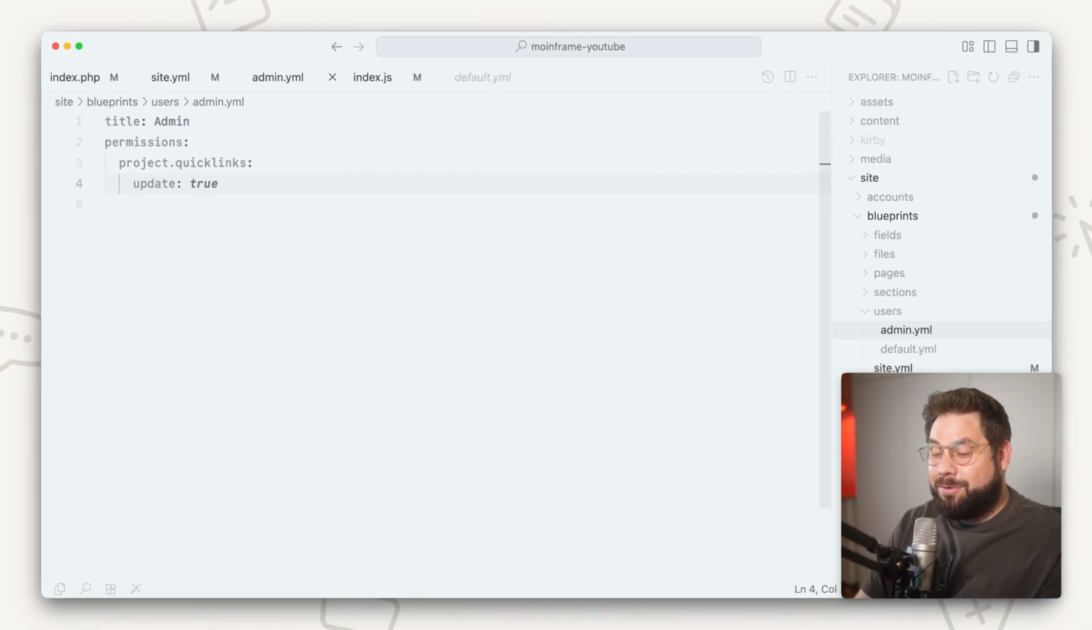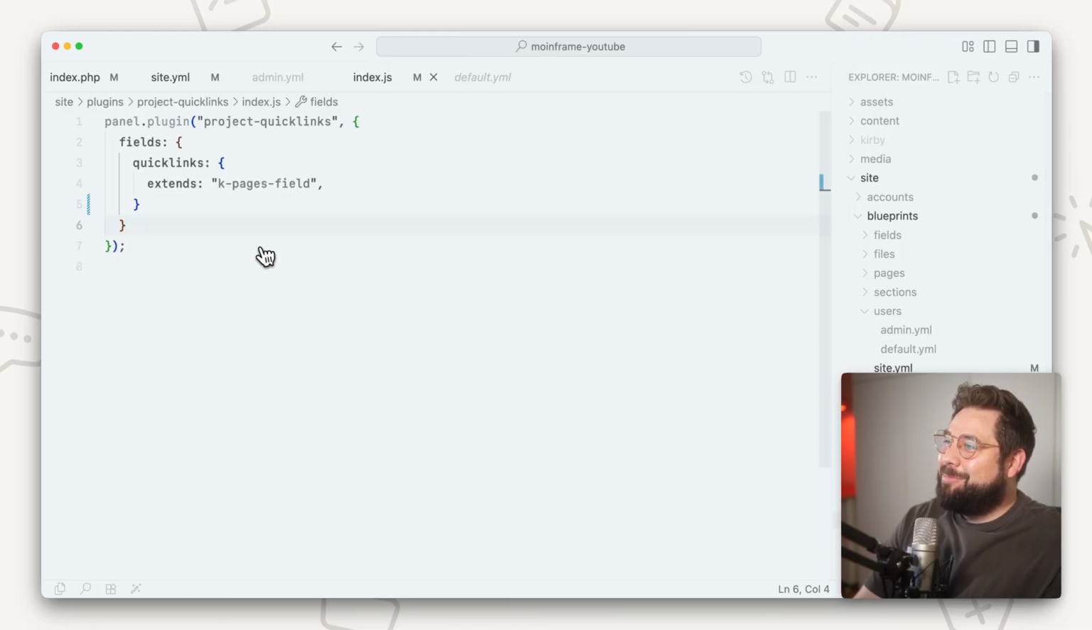Let's move to the JavaScript next, because we want to see something in the panel, right? So move to our index.js file right in our plugin. We register it the same way, basically, as in PHP. It's a panel plugin, and Project Quicklinks is what it's called. And in here we are setting again the fields array, or object in this case, with a new property of quicklinks, which is our new field. And we again tell Kirby, hey, extend this component. So we are creating a new quicklinks component for this field, but we are reusing the k-pages-field, which is the component that is used by the pages field.